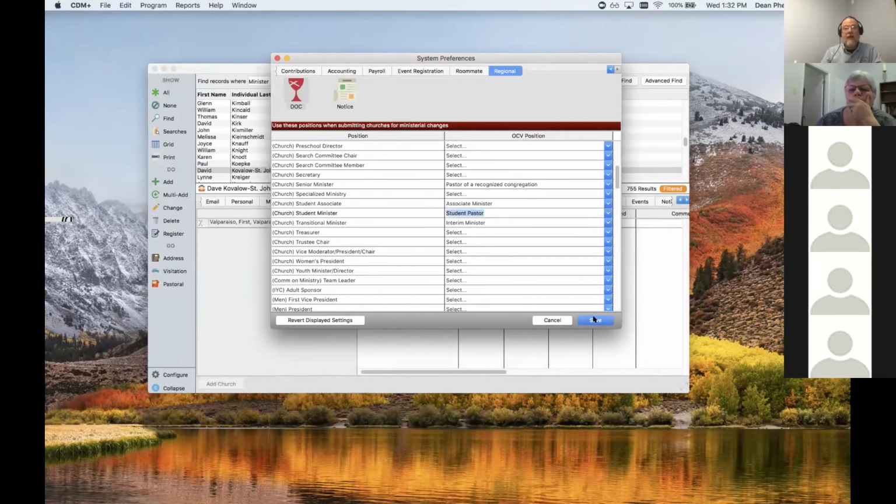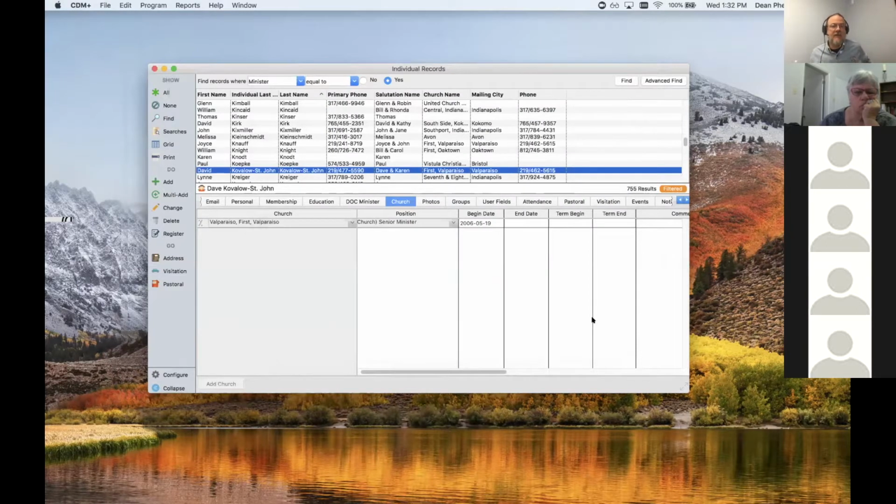Now, whenever I submit a change for a minister and we see on the church tab their position as student minister, when that gets recorded in the DHM database, it'll be recorded with the position student pastor. Does that make sense, how we have to map those things one to another?